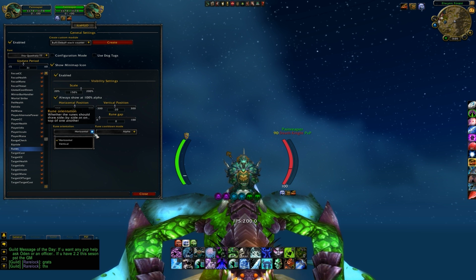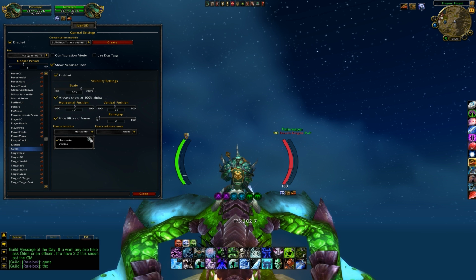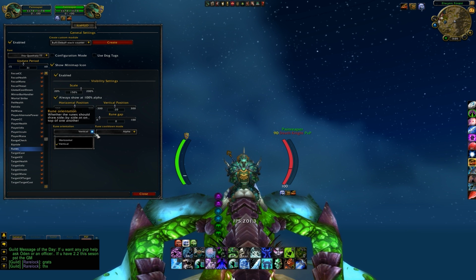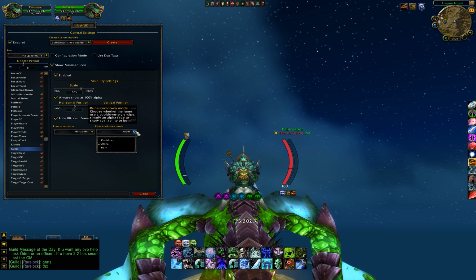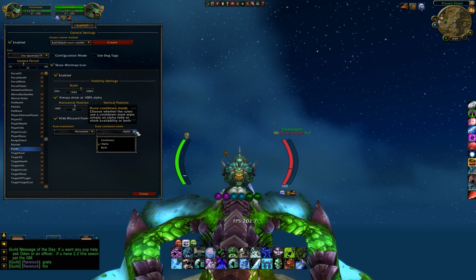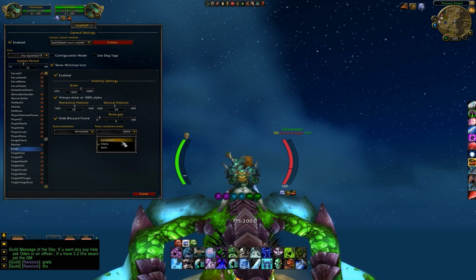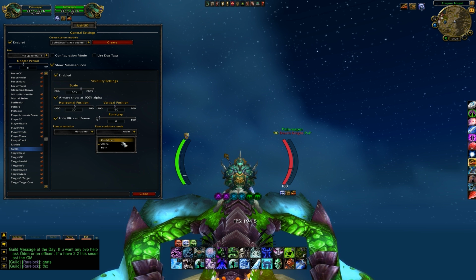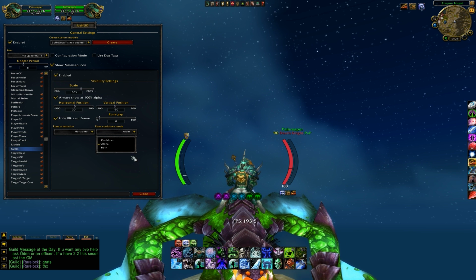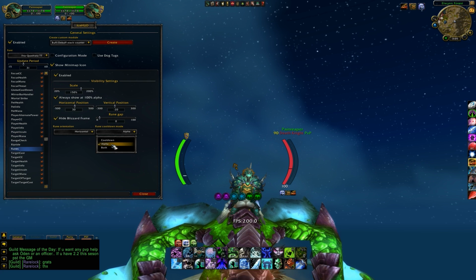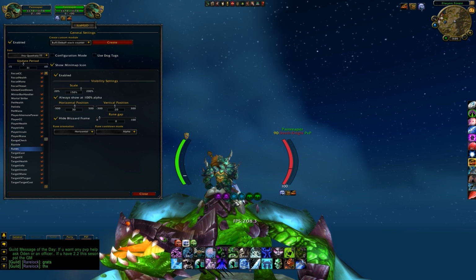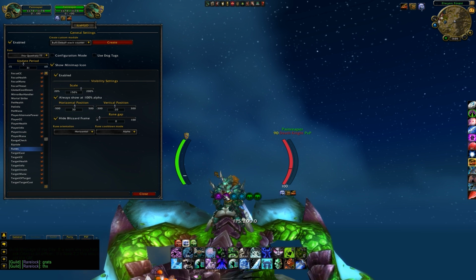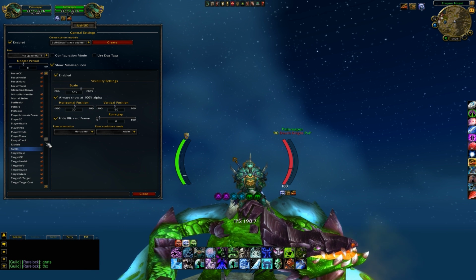You can adjust the rune orientation if you want it to be vertical. I personally like horizontal. Here's how your runes will look when they're on cooldown. I prefer alpha. You can do cooldown. What cooldown does is it gives you a little cooldown number. It doesn't look quite as nice as alpha. Alpha basically just makes the rune almost disappear, so you always can tell exactly when you've used that particular rune.